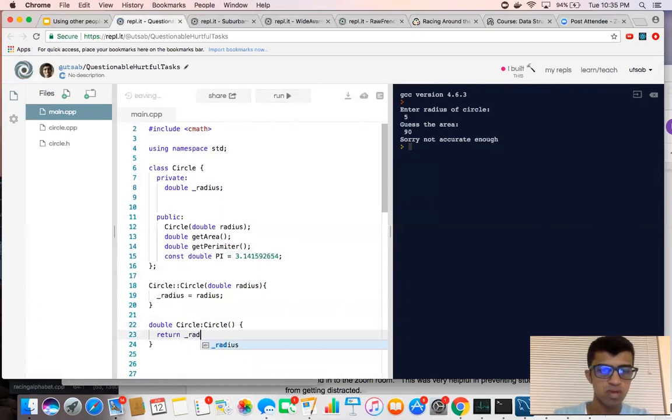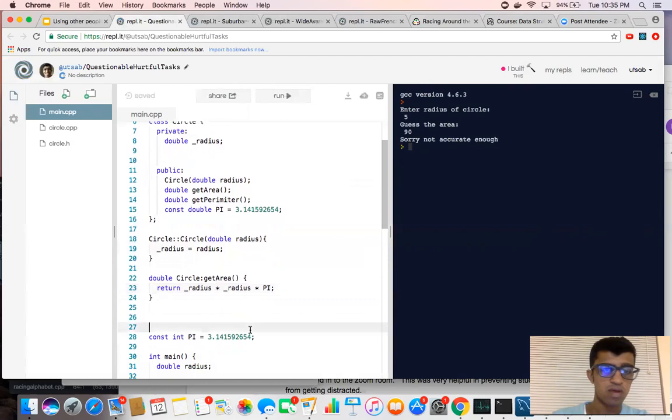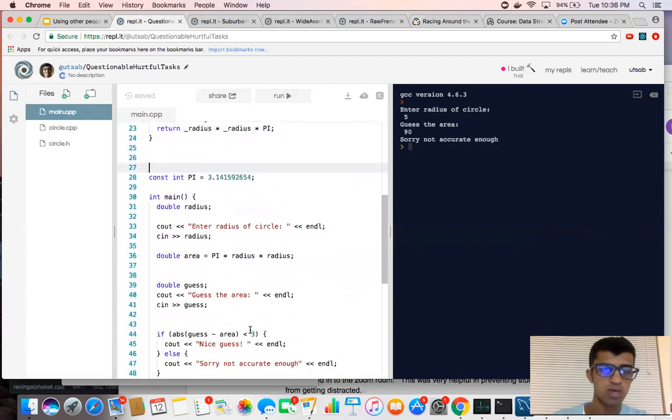Return radius times pi. Oops. GetArea: radius times radius. It's pi r squared, right? Okay, let's just test this out. We wrote some code. Let's test it to make sure that it works.